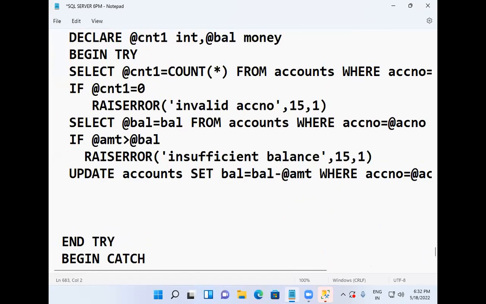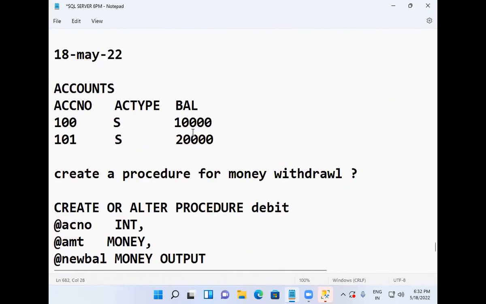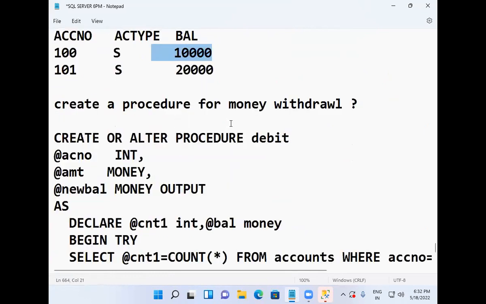So the balance is updated. Okay? Then, fine. He wanted to withdraw, and his balance is updated. After updating the balance, the front end application is expecting the new balance. I want to send the updated balance to the front end. So where is the balance updated? In the accounts table. Now again get the new balance from the accounts table to this program.